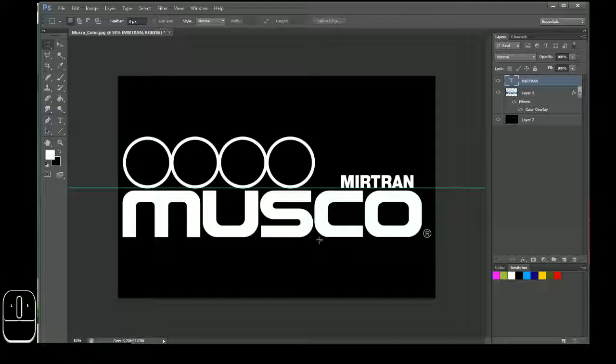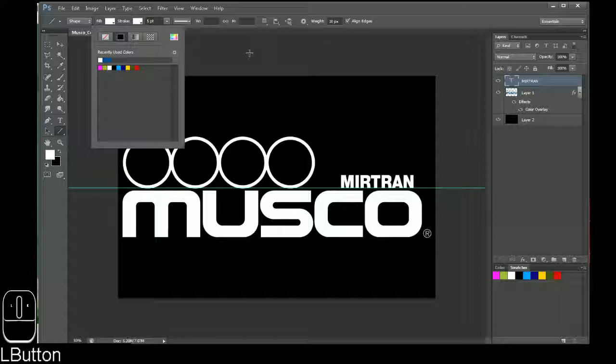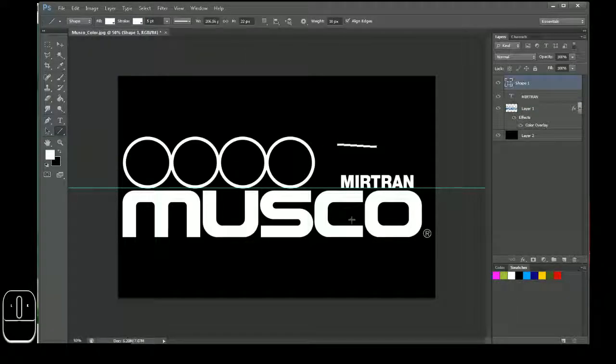As far as the lines, I'll quickly go over how you would do that. The fill color would be white, stroke color would be white, using that line tool right there. It's basically left click, hold, and drag. I've gone over that in another video as well, but that's how you get shapes like that.